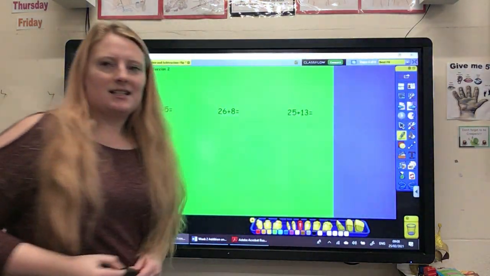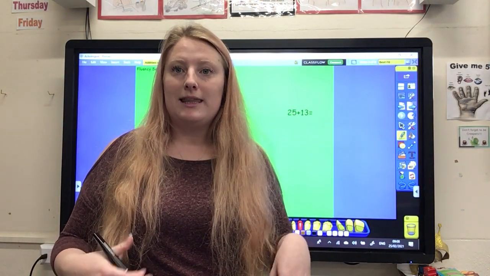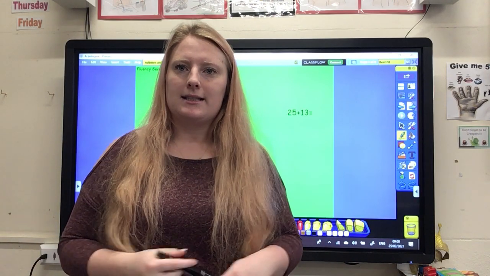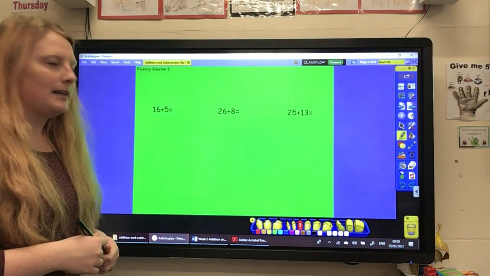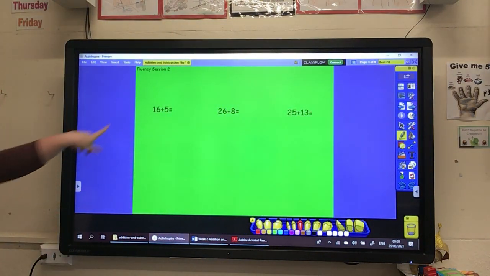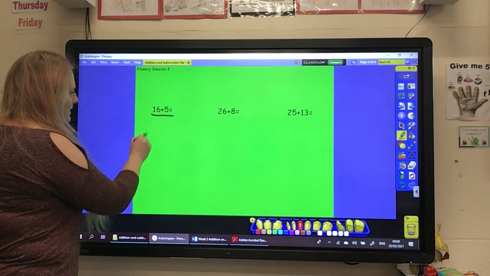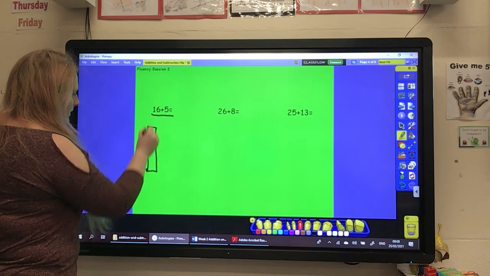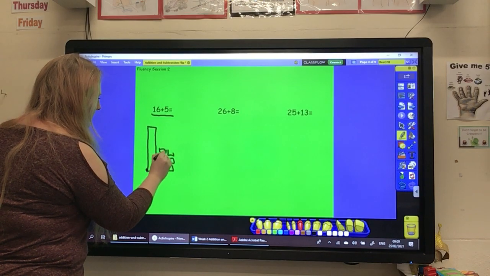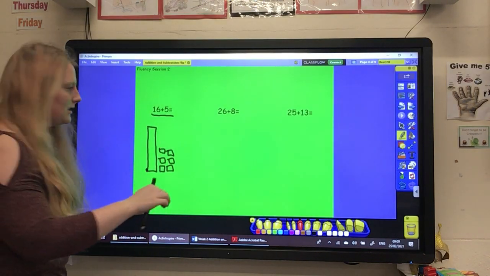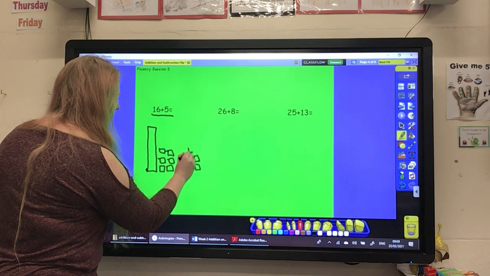Now, yesterday I spoke to you a little bit about using your 10s and your 1s to draw your numbers to find the answer. And it was quite a quick bit yesterday, so I wanted to just have a look at it in a little bit more detail with you so that we can get really, really good at it. So 16 add 5. I can see that number 16 has 1 10, 6 ones, 1, 2, 3, 4, 5, 6. And then I have 5 that has no 10s but 5 ones. So 1, 2, 3, 4, 5.